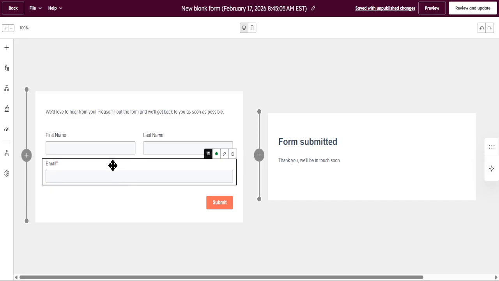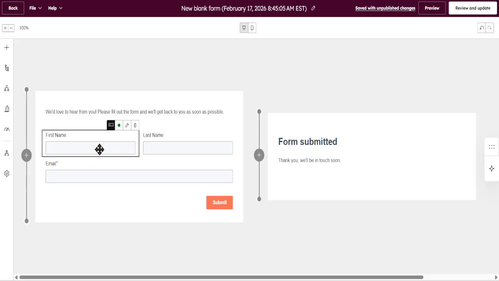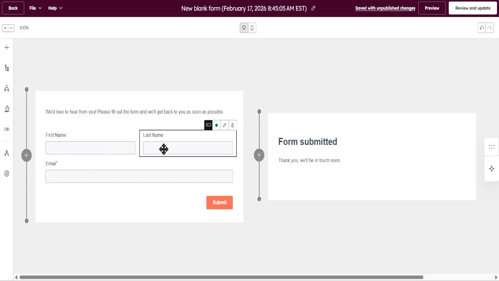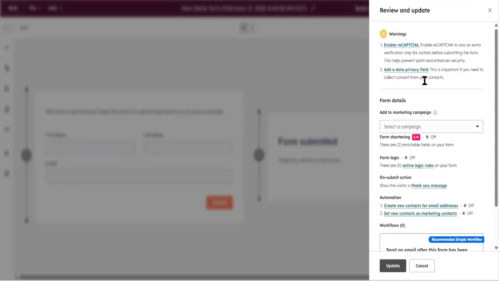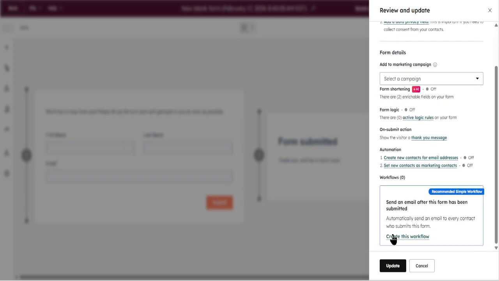I'm happy with the basics here, first name, last name, and email, because they capture what I need to start a conversation without overwhelming the visitor. Tip: shorter forms tend to convert better, especially on mobile. When everything looks good, click Review and Update. This gives you one last chance to confirm field settings, follow-up options, and consent text. Then click Update to publish.